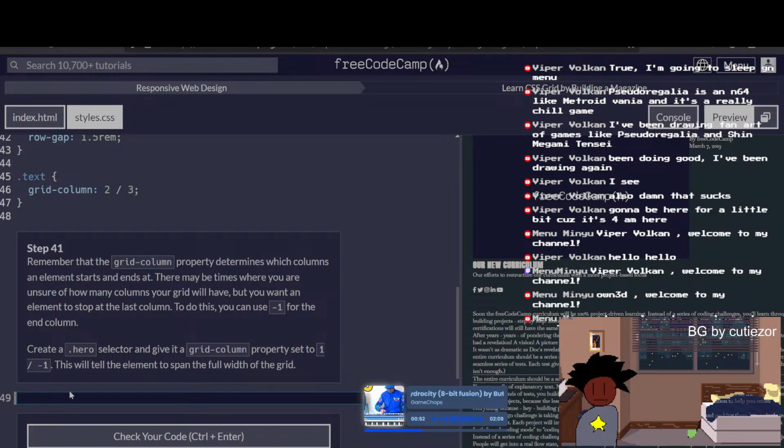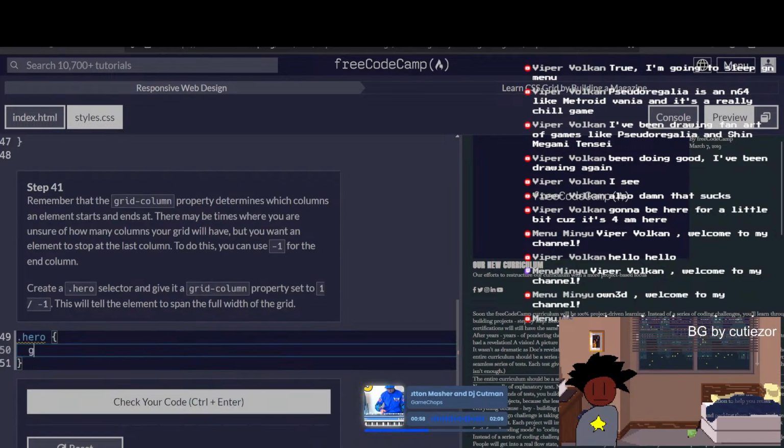Create a dot hero selector. Okay, dot hero. And give it a grid column property set to 1/-1.